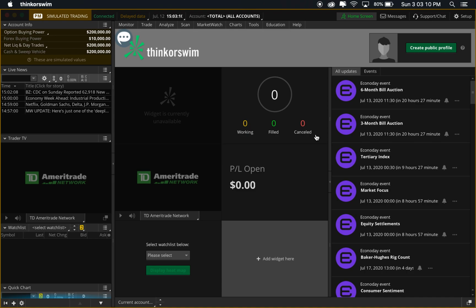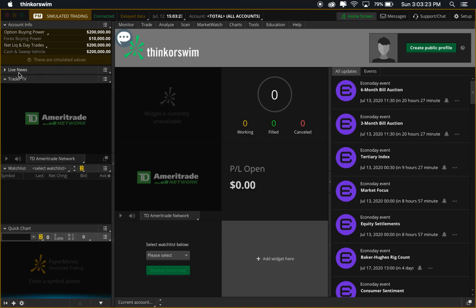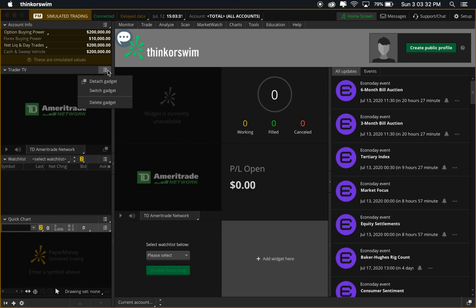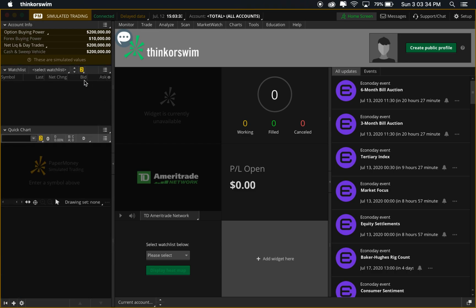Okay, so the first thing that I do is I use this to clear out some of these boxes and widgets. So I could just do this. Here we go. I can collapse them. A lot of times what I'll do is I'll just delete the gadget because I don't really need live news. Trader TV, I don't really need either. I delete this.